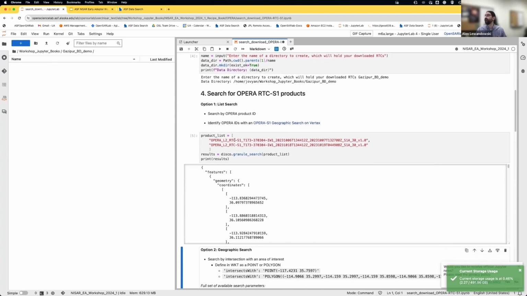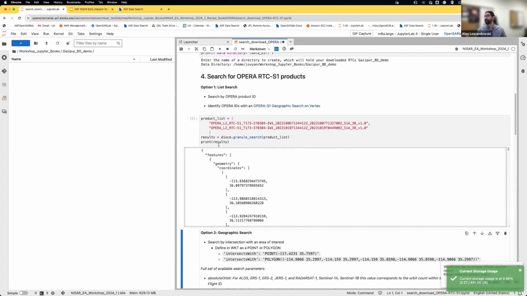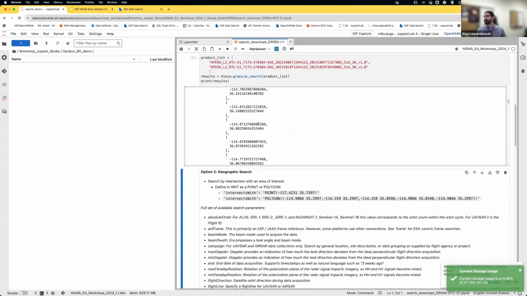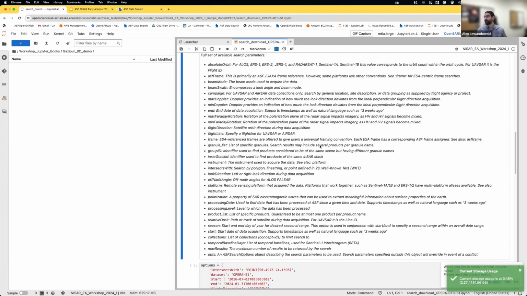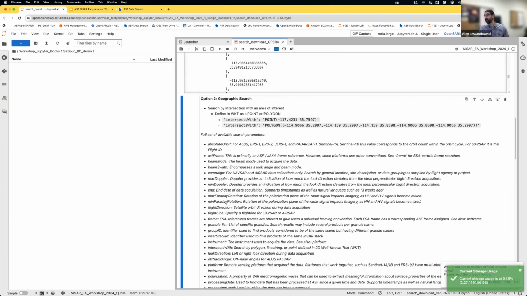And so there are a number of different ways to search using ASF search. This is just a quick demonstration of a search using the OPERA product ID names. So if you know the specific names of the products that you're looking for, you can do a granular search on those product names. And then I've printed out the results here. But perhaps a more typical use is to do a geographic search over your area of interest. And so that's what I'm demonstrating in the code cell below.